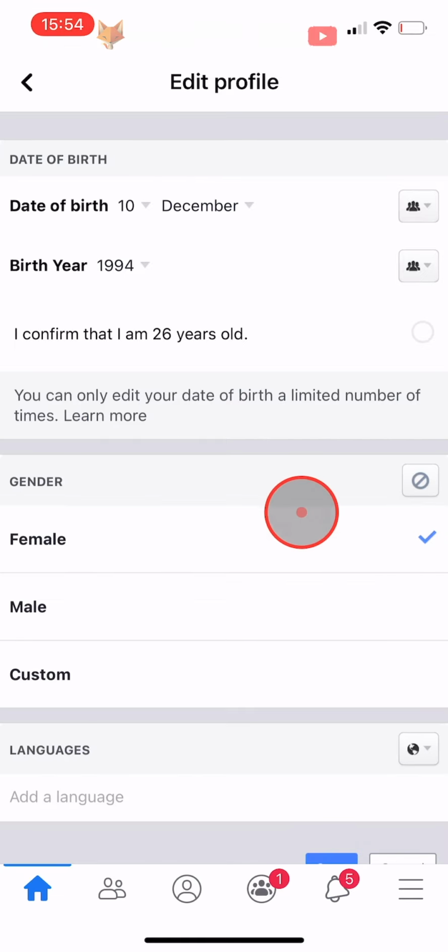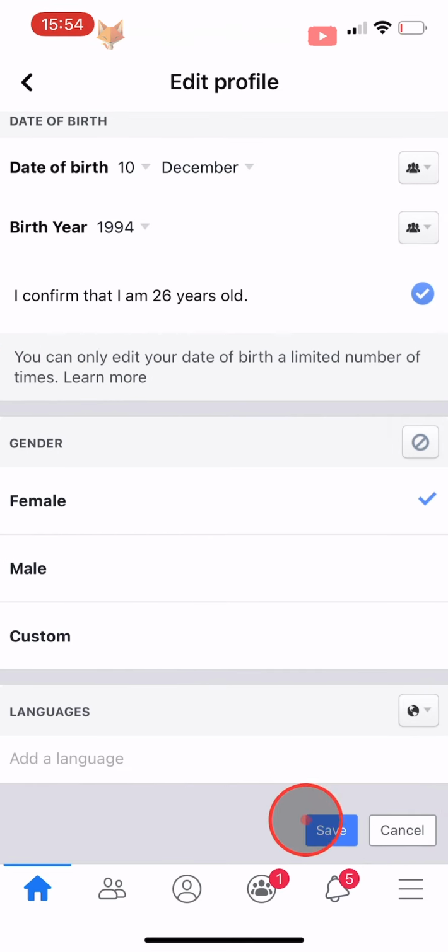You need to check the box to confirm that you are however many years old. Note that you can only edit your date of birth a limited number of times. When you are finished, scroll to the bottom of the page and tap Save. Your age on Facebook has now been changed.